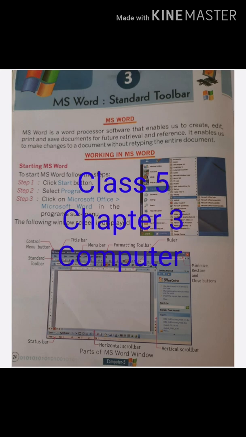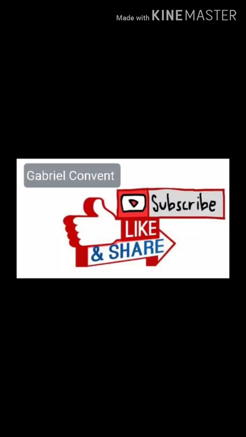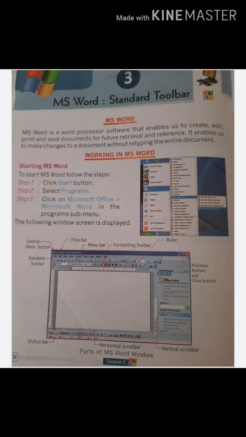Today I will explain chapter number 3, MS Word or Standard Toolbar. Okay, what do you know about MS Word? I will explain to you. MS Word is a word processor software that enables us to create, edit, print and save documents for future reference. It enables us to make changes to a document without retyping the entire document. How to work in MS Word?